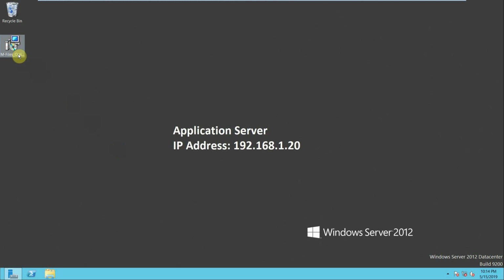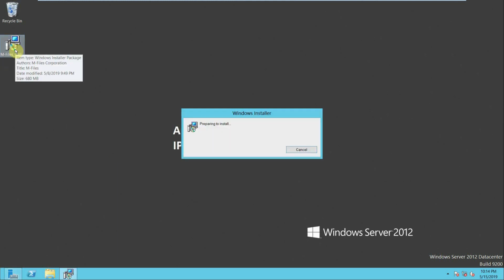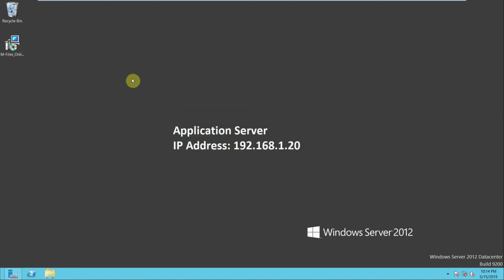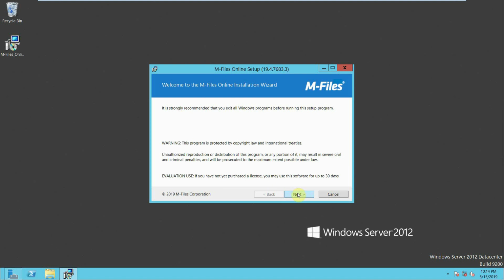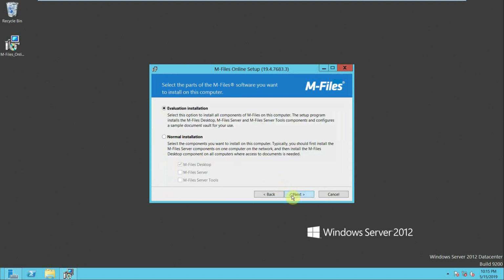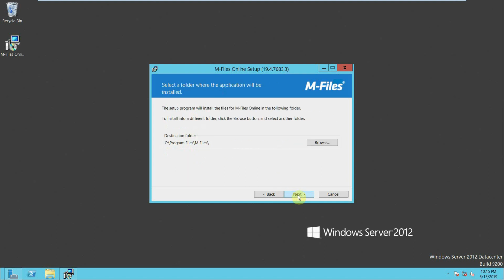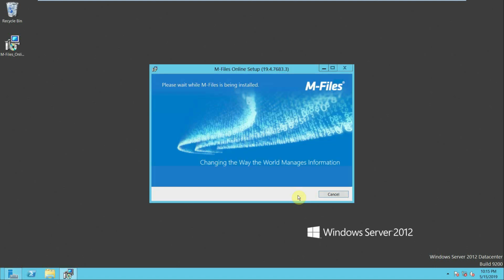Starting with the application server, I will install all the mFiles components needed on the server by clicking on the mFiles setup file to launch the installation wizard. In the installation type for this server, I will choose the evaluation installation, which is meant for mFiles servers and essentially means that all the mFiles components will be installed, as opposed to the normal installation where you get to choose the components to be installed.